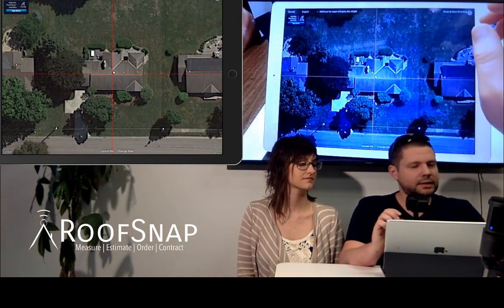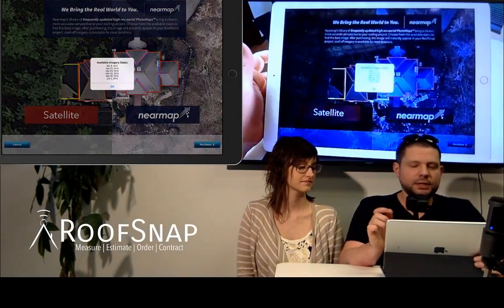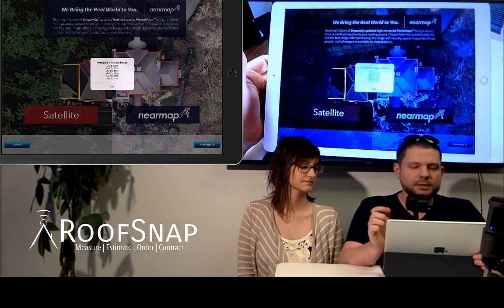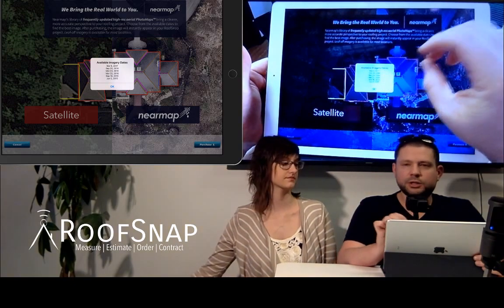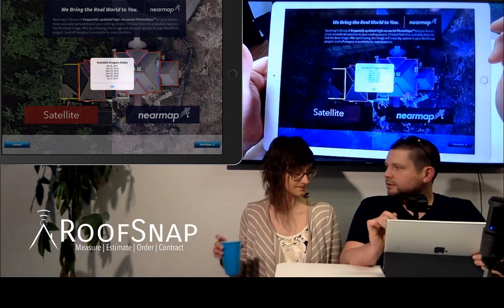Let's go ahead then and tap on NearMap. We really want to see what kind of options we have. So the first thing it's telling me is multiple imagery dates. And here in Columbus, we're definitely looking for March images. Early spring images before the leaves start to grow on the trees.